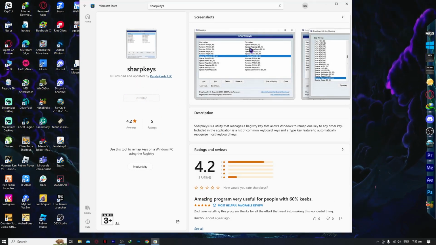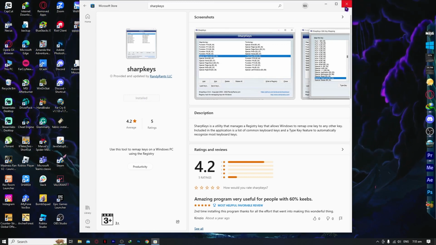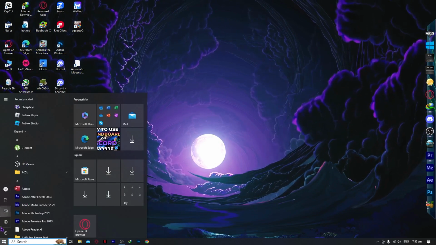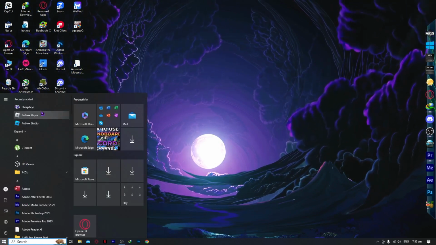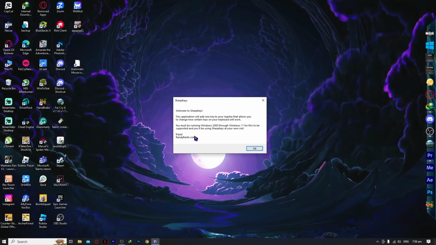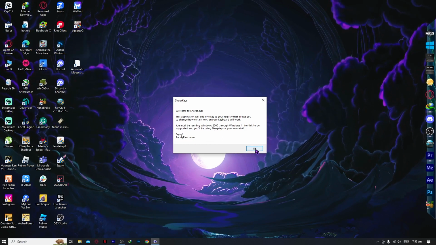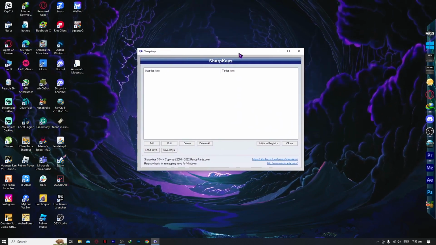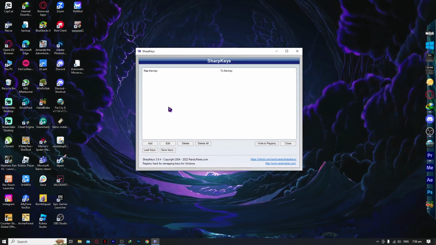Make sure it's installed, and once you have done that, you will now close your store, and then from here you want to go into your Start menu and open your Sharp Keys, or if you can find it on your desktop, you can also do that. Just open your Sharp Keys app and click on OK. And now we have the Sharp Keys.